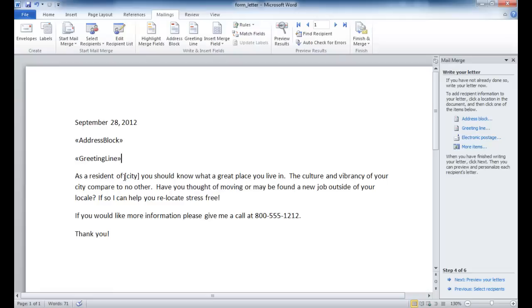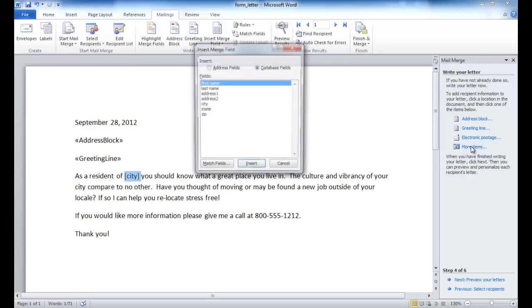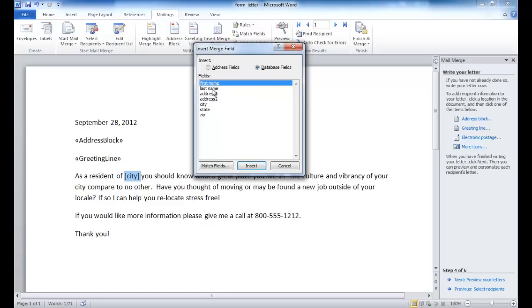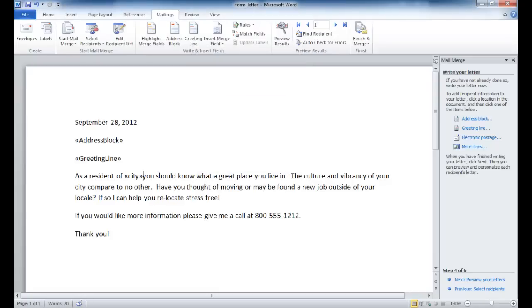And maybe I also wanted to have another item as a resident of the city, and so maybe I want to take this from the address. So I'm going to just highlight that and click this more items, and this more items is going to bring up the fields that I have in the Excel file, those fields that it brought over. So I'm going to select city. So after I insert it, you can see where I'm going to add a little space here. I think it didn't have a space. You can see where the sentence makes a little bit more sense as a resident of the city. Let's say it's New York. You should know what a great place you live in, etc. So you can start to add different fields into your body or your copy here and make it a little bit more personalized for the individuals.